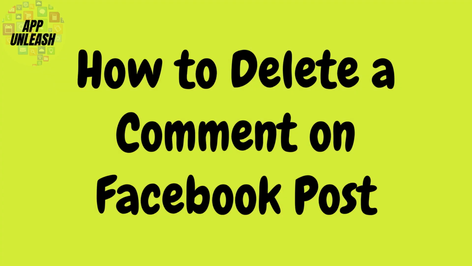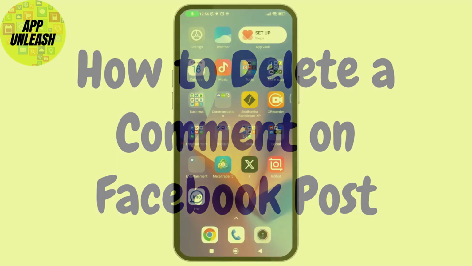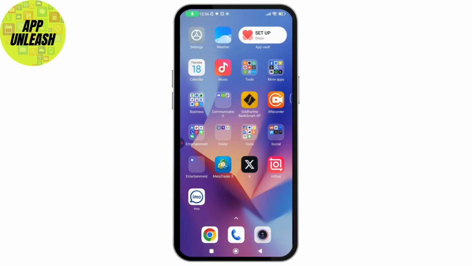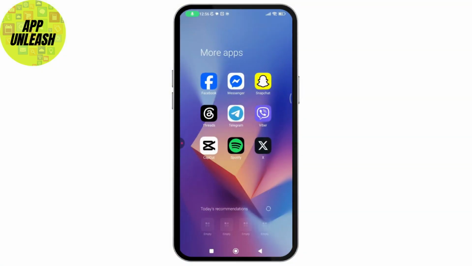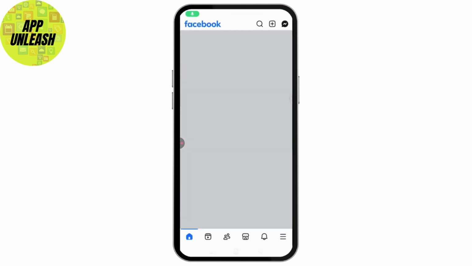How to delete a comment on a Facebook post. So if you want to remove all of your Facebook posts, then what you need to do is first make sure that you have a stable internet connection. After that, open up your Facebook application.